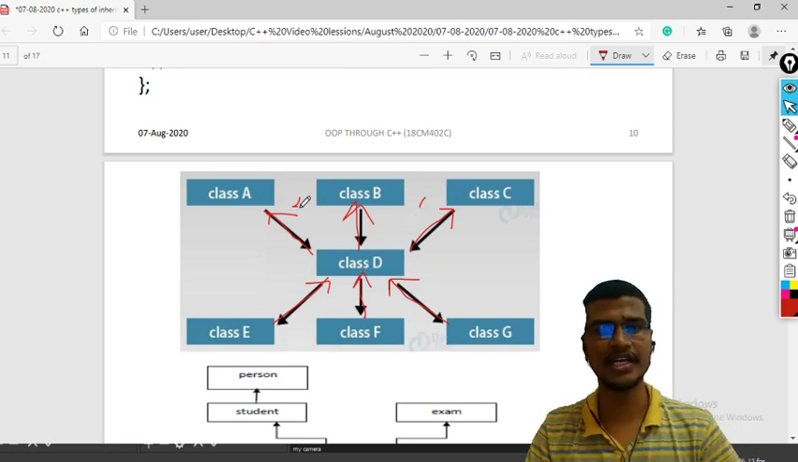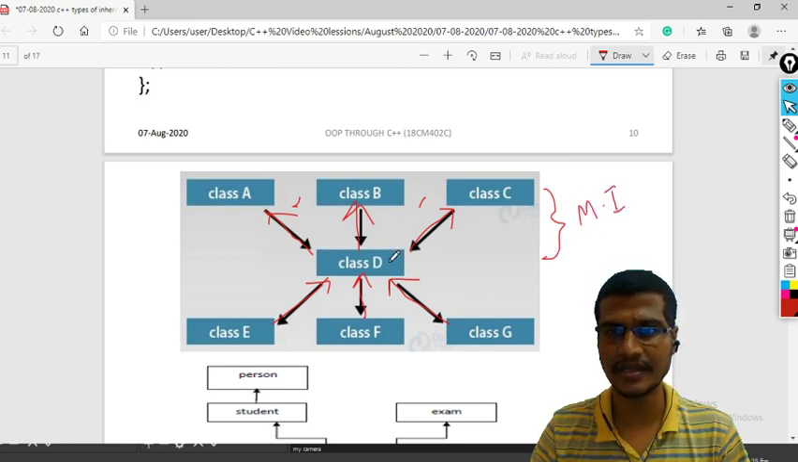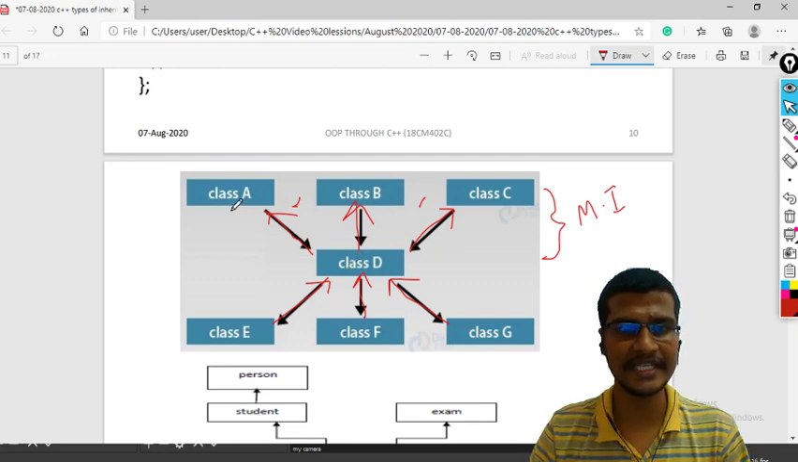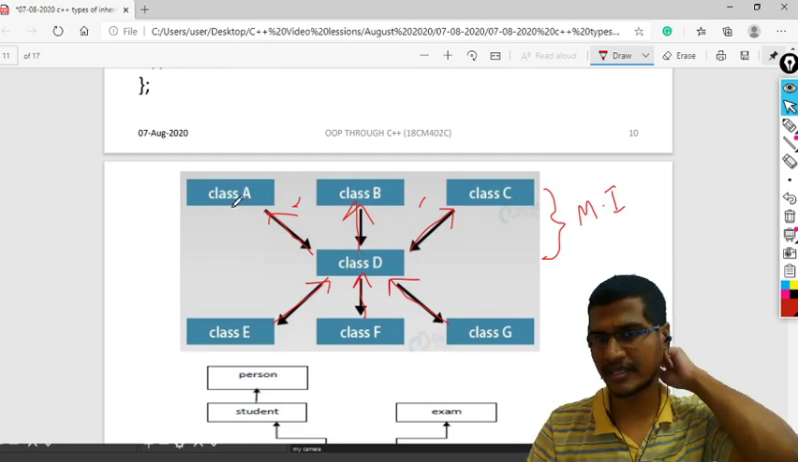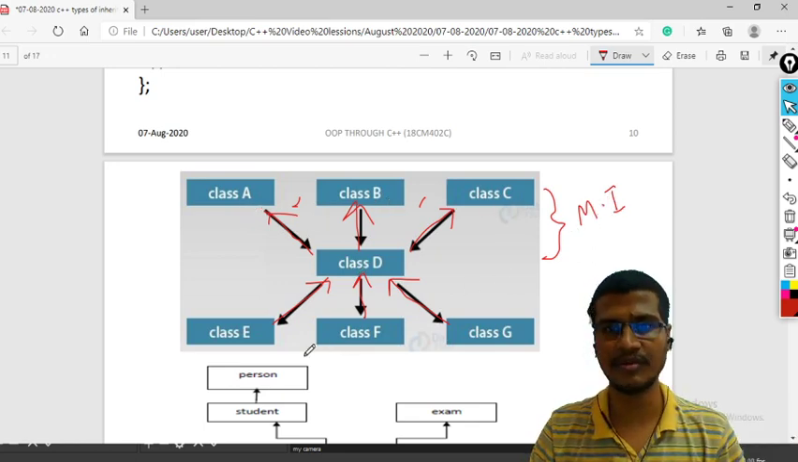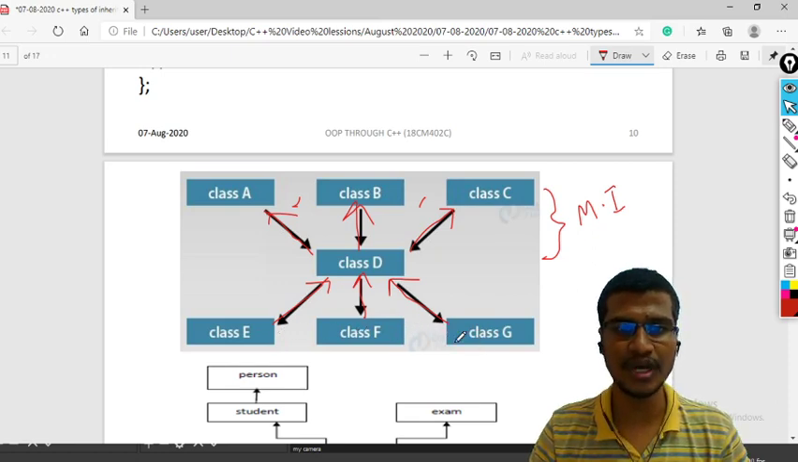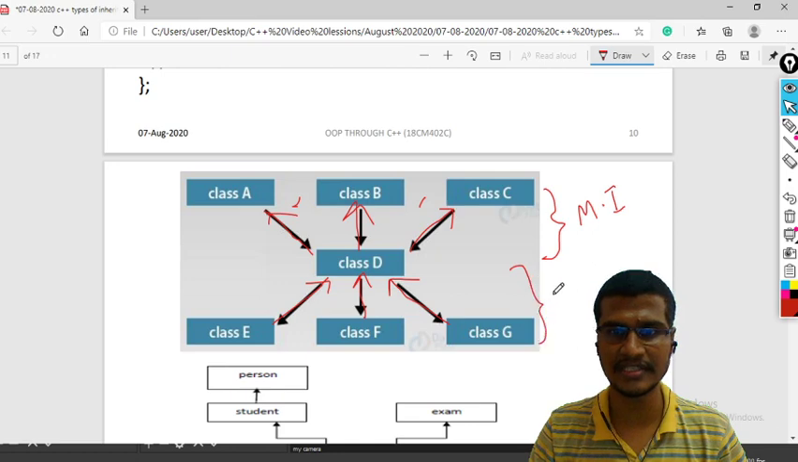If a class is derived from two or more base classes, what type of inheritance is this one? This is multiple inheritance. Okay. So a single class D is derived from three base classes. If a class is derived from two or more base classes, then that is your multiple inheritance. And here class E, class F, class G are the derived classes. If two or more classes are derived from a single base class, then what type of inheritance is this one? This is your hierarchical inheritance.